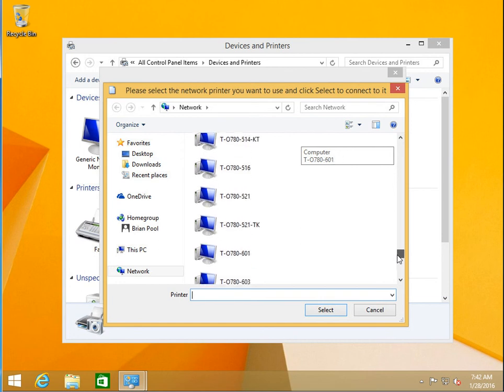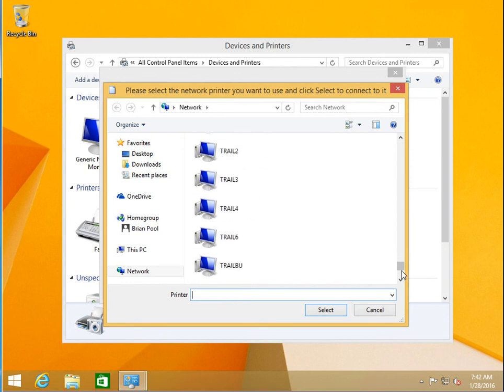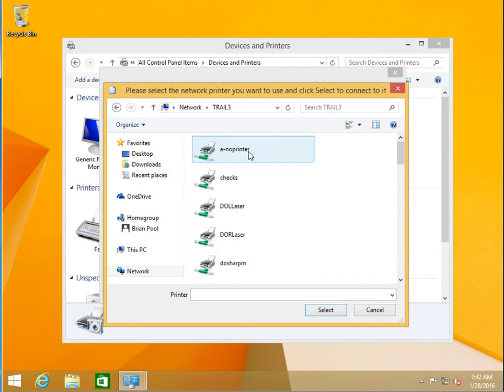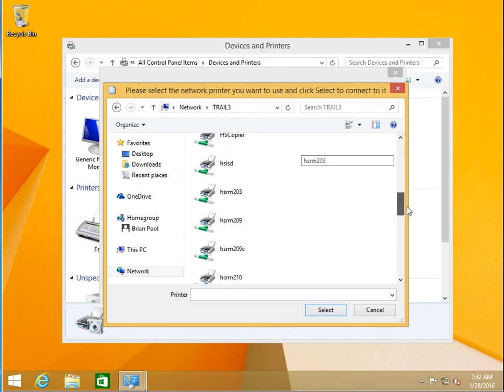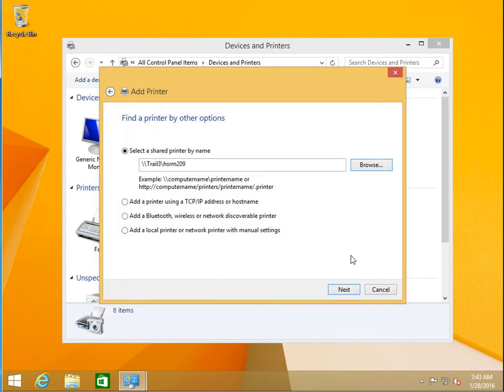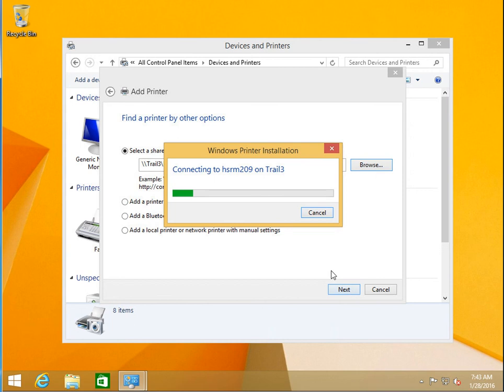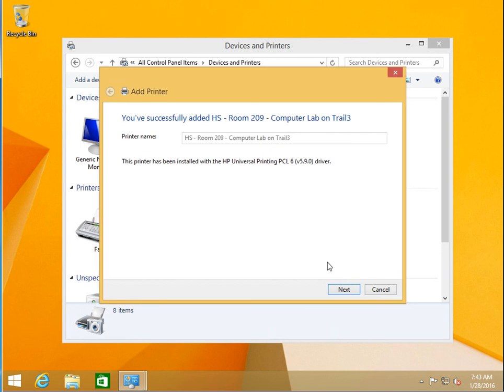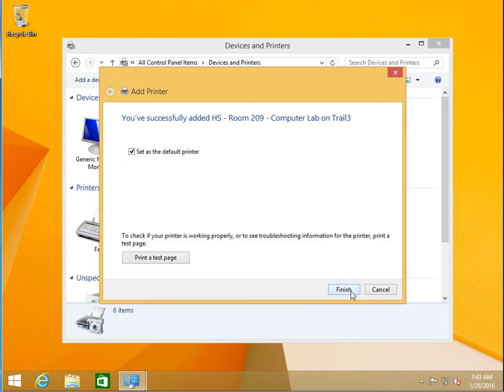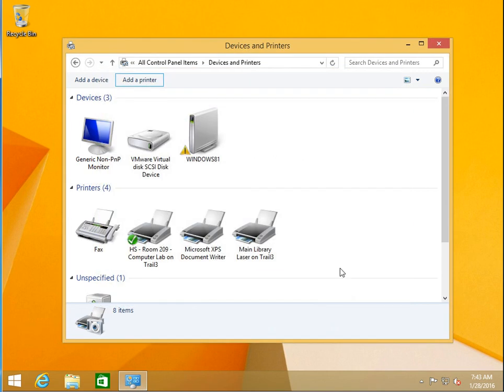So again, I'm going to go down to Trail 3, which is our print server. It's all the way down near the bottom. It's going to show all the printers, so I'm going to go to the HS room 209, and I'm going to say next. It's going to connect to 209 and get the drivers for 209. Next, and finish. And now I've got both those as printers here for me.